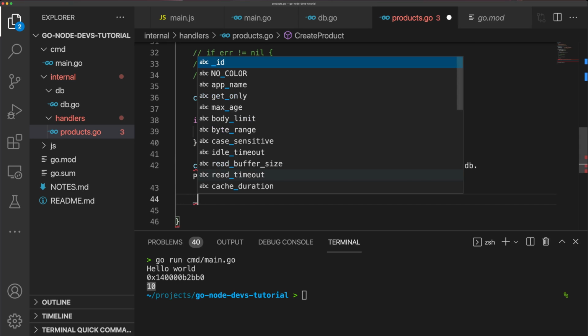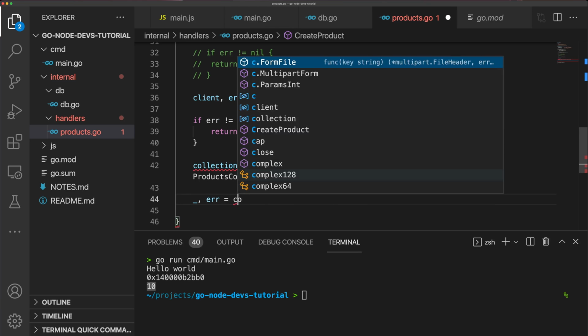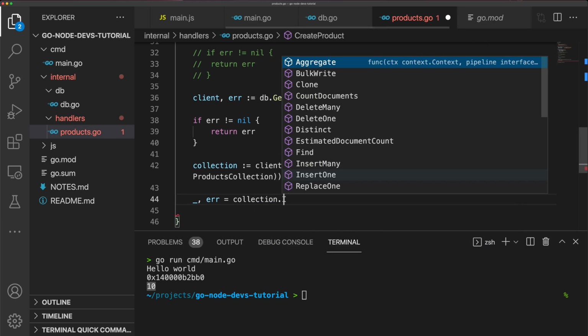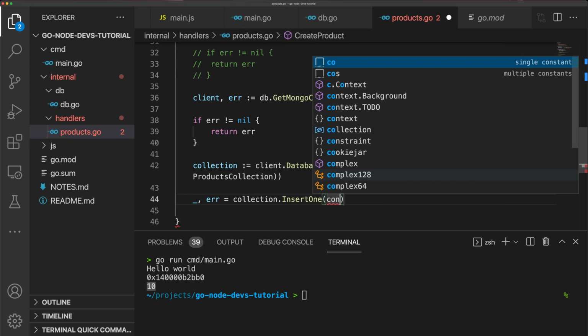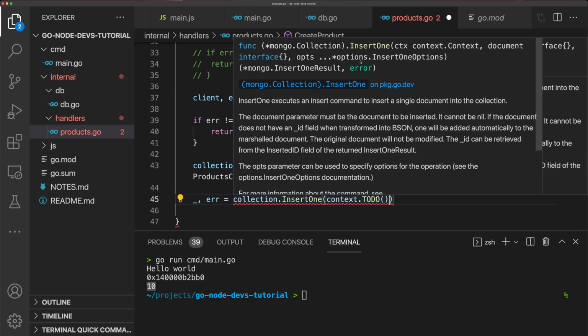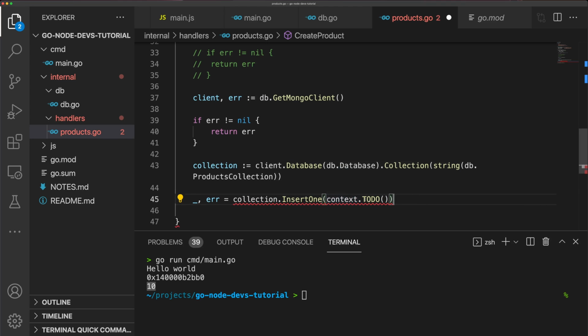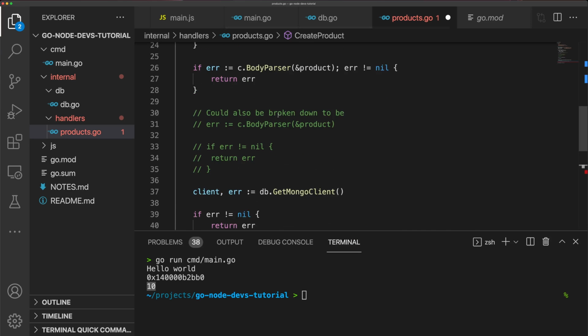Next, I can say underscore and error is equal to collection.InsertOne. And then again, we're going to use context.TODO. And that's because InsertOne requires context, but we have no context to pass in. We just want to pass in an empty context, and we can do that with context.TODO. Then I want to insert the product that we created earlier.